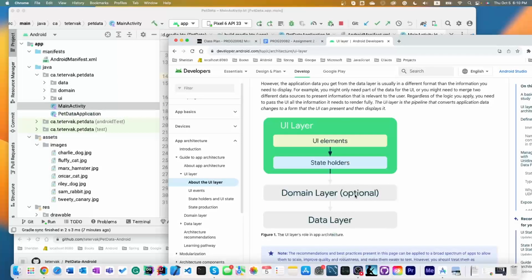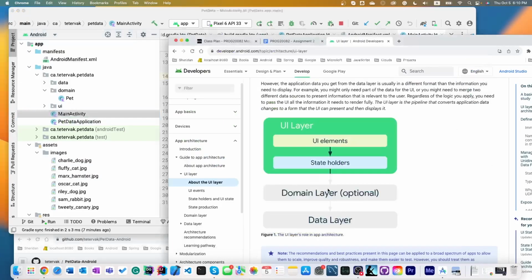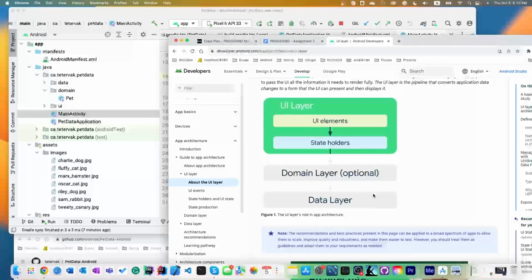A domain layer is optional, but in my domain layer, I just have the pet class. In this example, I decided not to implement use case classes for simplicity. So this example doesn't have use case classes. And since it is optional, okay. We've already learned how to use case classes, and this was a learning experience. We don't always have to stick to it.